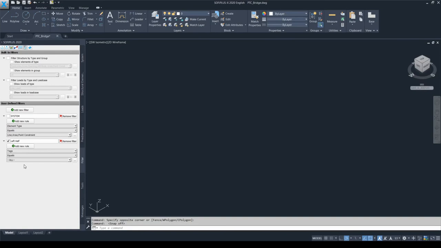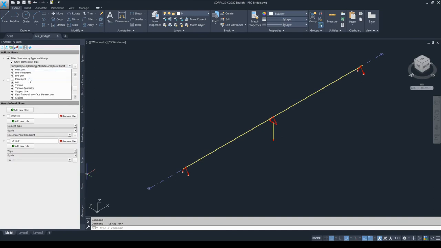In an AutoCAD environment, we can define or assign tags to any kind of AutoCAD element by editing its properties. Let me show this to you. Please deselect now the left half user-defined filter and go back to the filter structure by type and group built-in filter and select it. Let us quickly set everything back to its default value, so I will also represent the groups 10 and 20, and I will also present the placement and every structural entity as well.